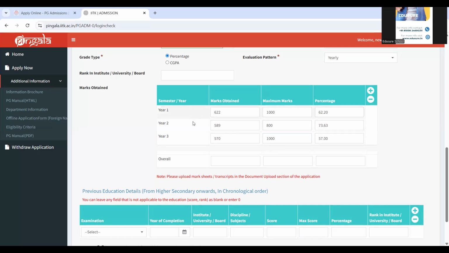And then after you've entered the details of all the 3 years, the marks obtained and the maximum marks, they will automatically calculate a percentage. Then you will have to write the total marks obtained in all the 3 years and the maximum marks for all the 3 years. And again, they will calculate the overall percentage. You don't have to do that.